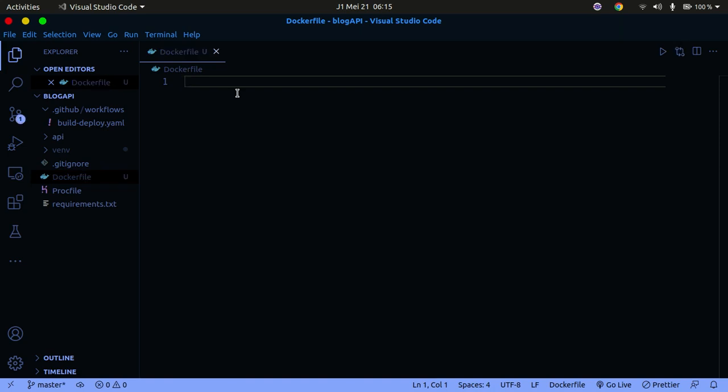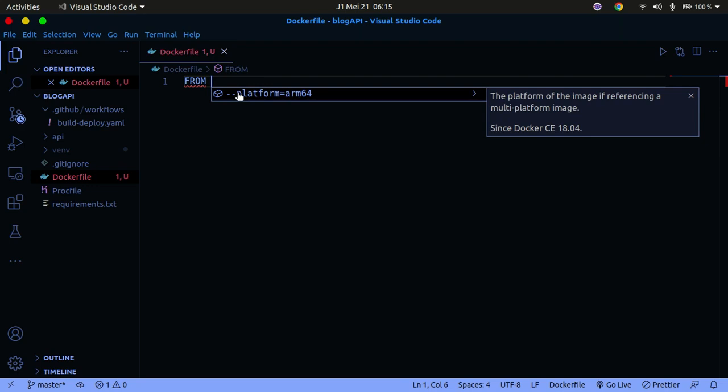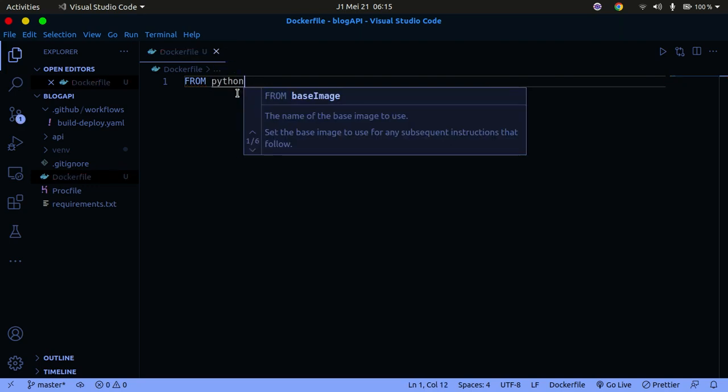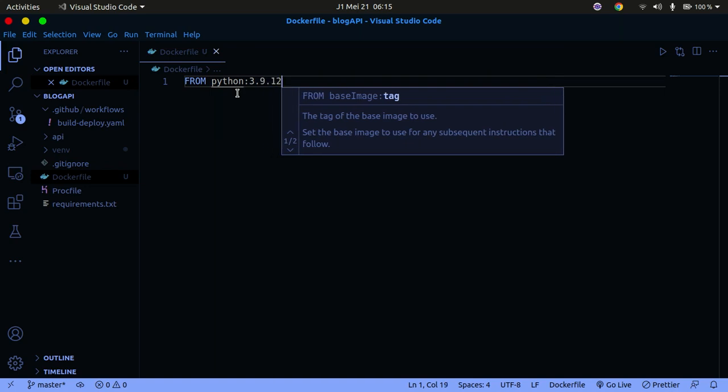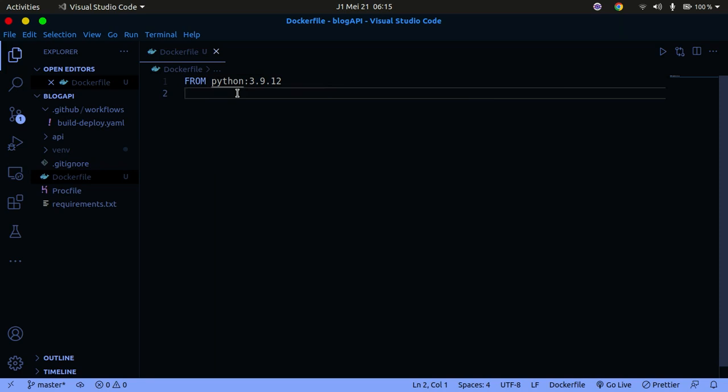So the first thing we're going to say is the Python version you're going to use. I'm going to say FROM, and then a space, and then python in lowercase, and then 3.9.12, so python:3.9.12, and that's the Python version that you are going to use. So this is a Python image that you're going to use.